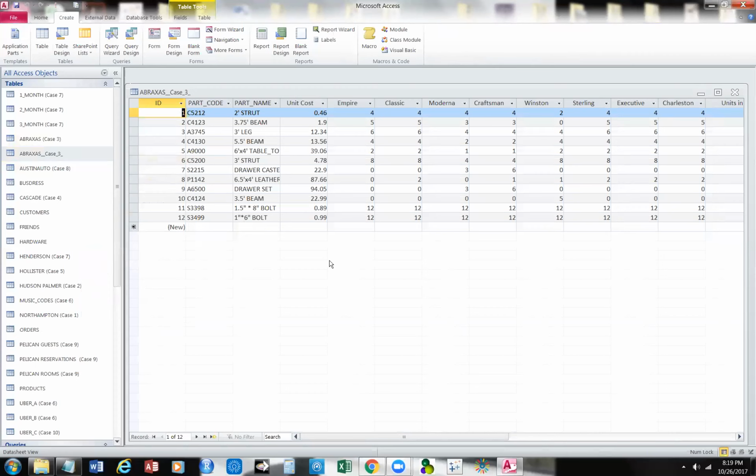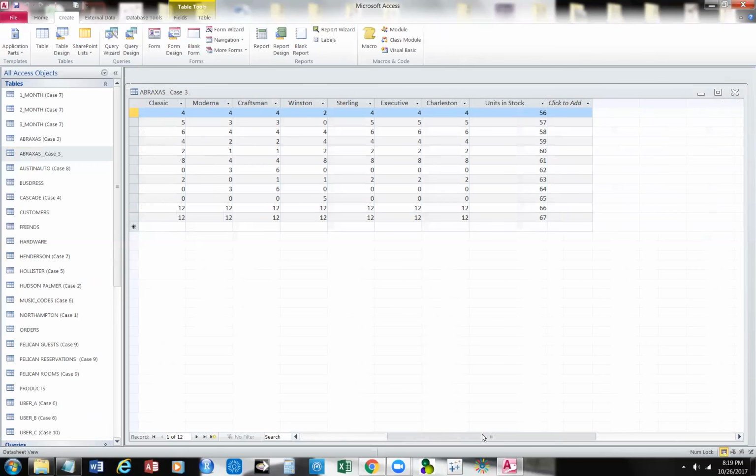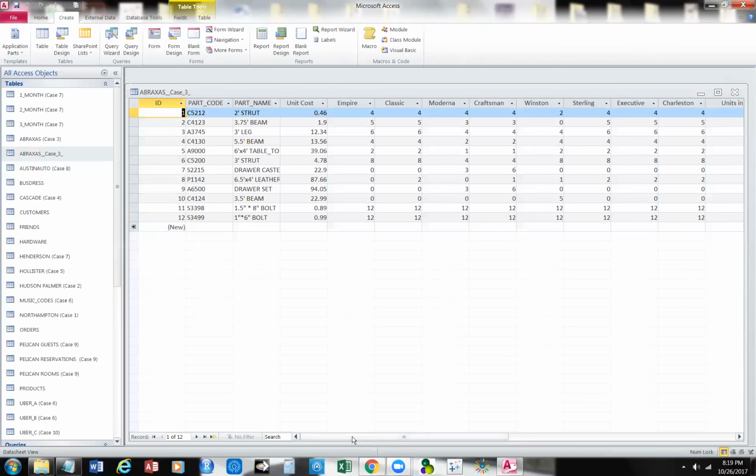Let's take this 2-foot strut, and that's ID number 1. And here are each of the struts that are needed for that particular model of table, okay? And then we have the units in stock, okay?